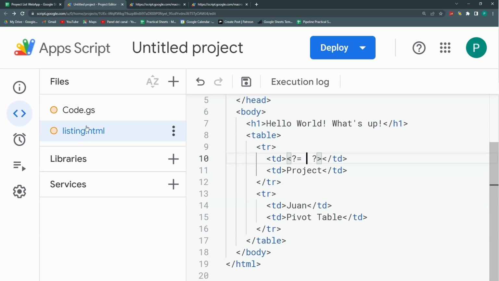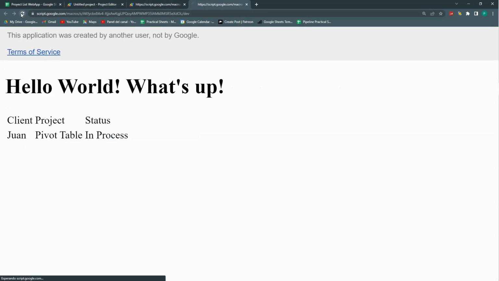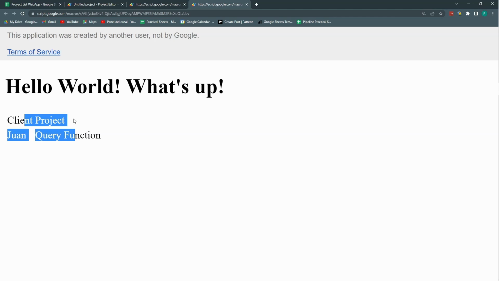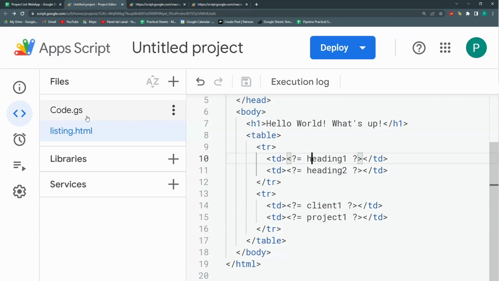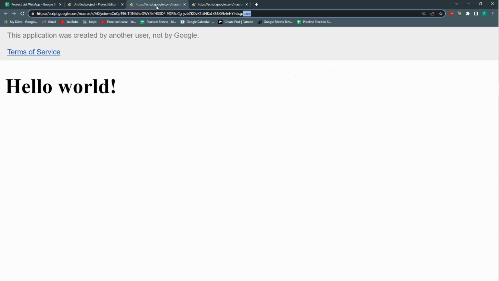So here, instead of client, I'm going to put this heading 1. And here, instead of project, I'm going to say heading 2. Here, I'm going to say client 1. And here I'm going to say project 1. Okay, so let's save and let's reload. Okay, so it's working really nice. I'm doing the same thing, but I'm bringing my variables from here. So you may see how I'm doing this progression, so that the last thing I'm going to do is to connect it to this.